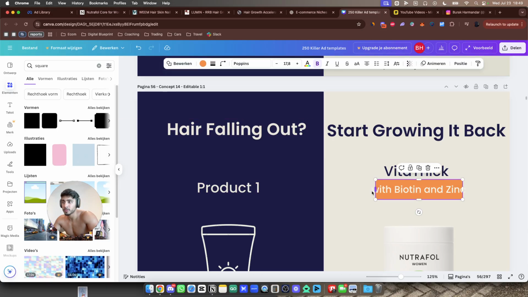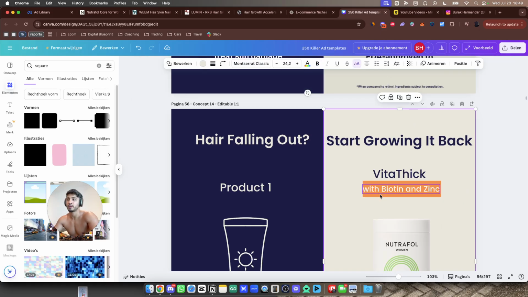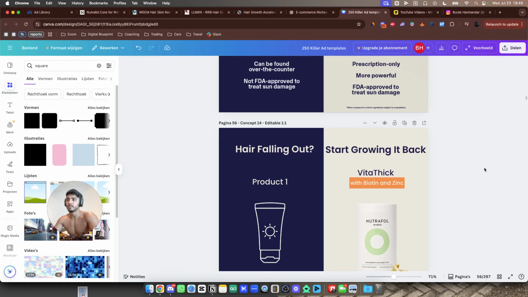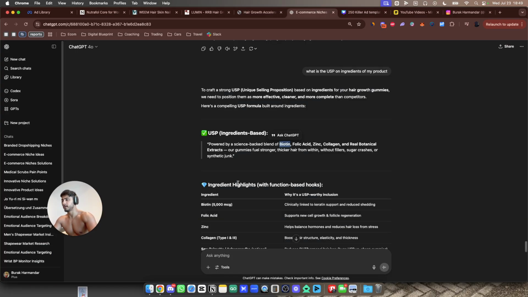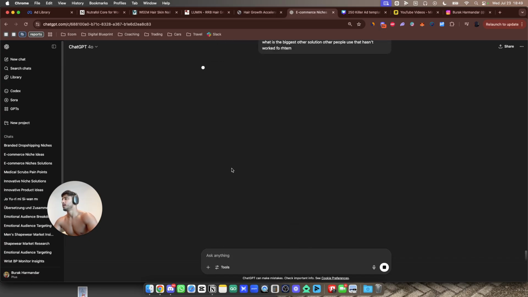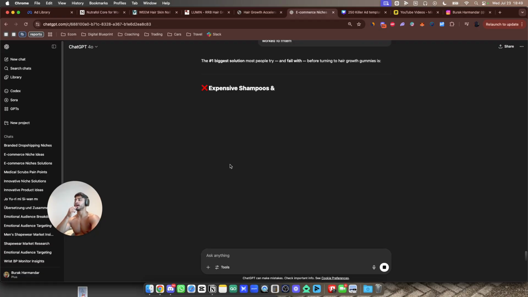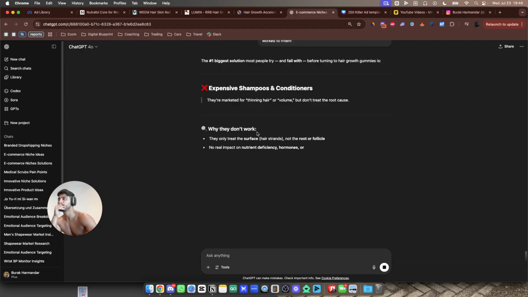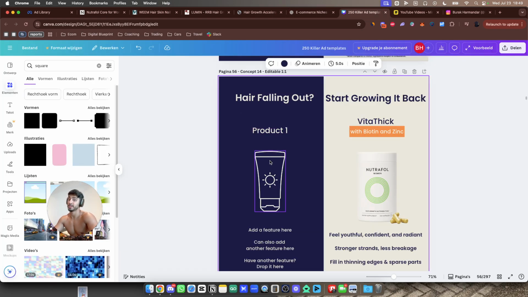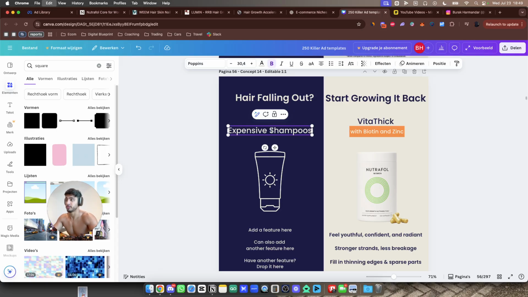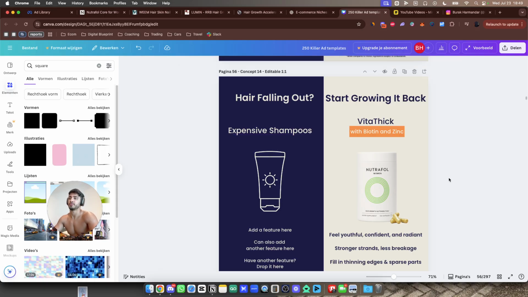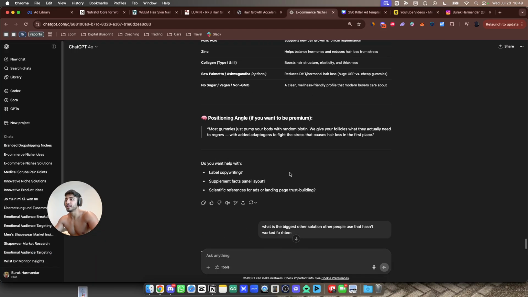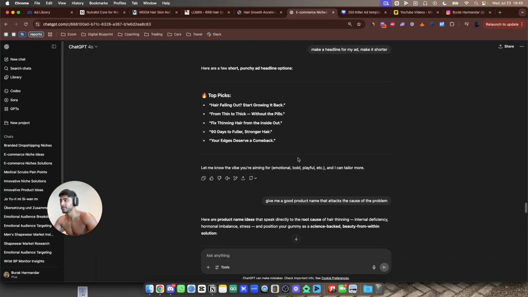Let me grab the orange part on the back, make it a bit bigger, make it here a bit bigger, pow, a tiny bit bigger actually. Right, and then you just come over here. What is the biggest other solution other people use that hasn't worked for them? We're just gonna figure out whatever they've tried and what hasn't worked for them. So when we see that, expensive shampoos and conditioners. What does this look like? Just saying. Expensive shampoos, right? Perfect.